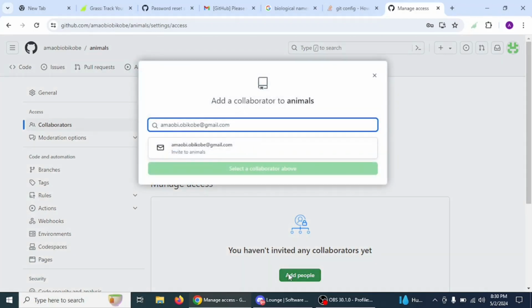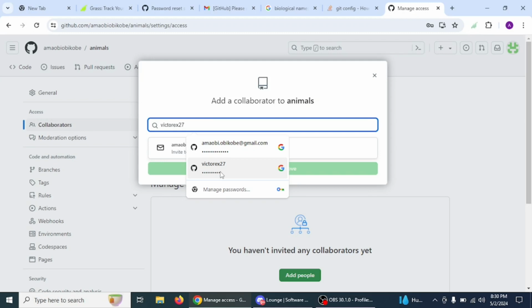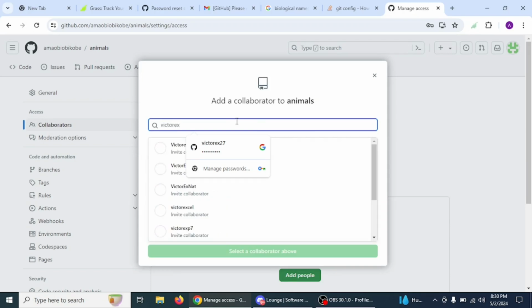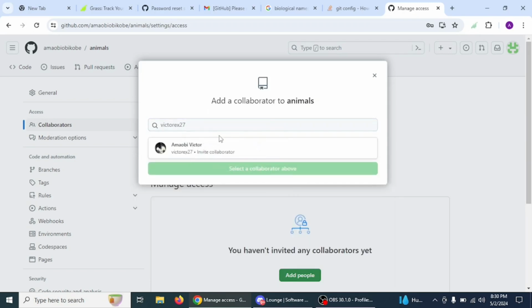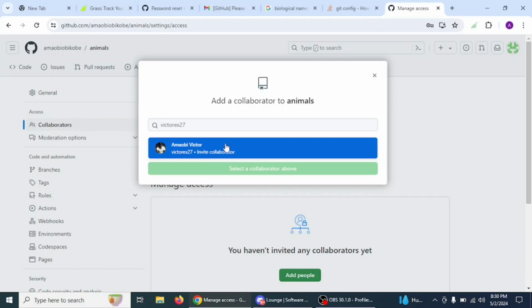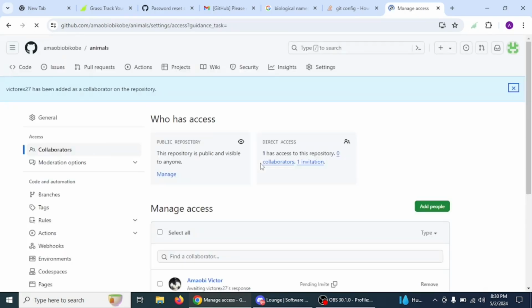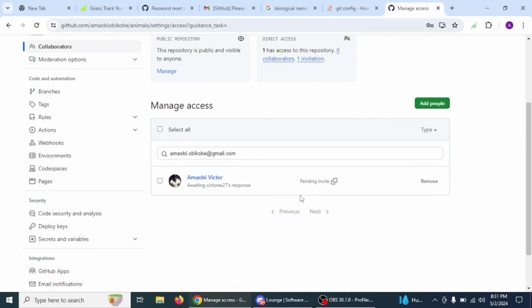So I click on add people. So I'm going to clear this. It says search by username, full name, or email. So I can just search by username. So I'm going to invite victorx27, and I'm going to say add victorx27 to this repository. So this invite is pending. So I have to go back to the other system as VictorX27 and accept this invite.